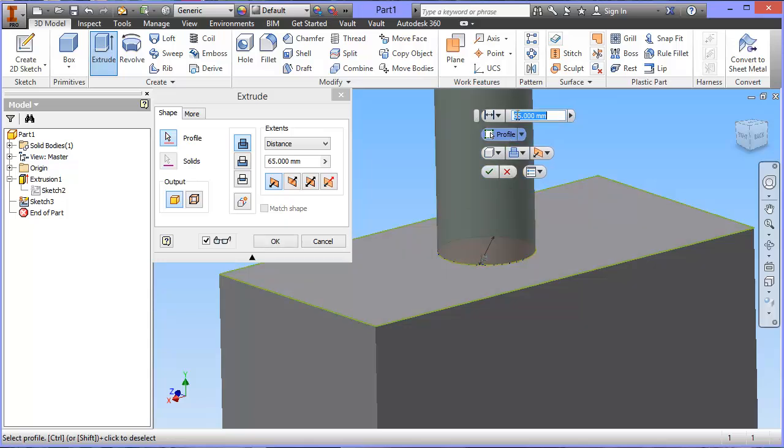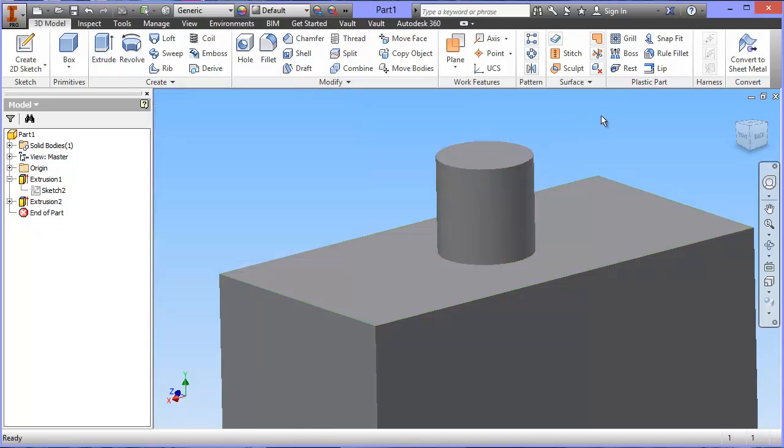It's extruded to the same dimension as the last time, because it remembers, but I don't want it to be 65mm. I'm going to change that to about 12 and see what that looks like. That looks more useful to me, and I'm simply going to hit the tick because that's good enough. That's what I want it to do.